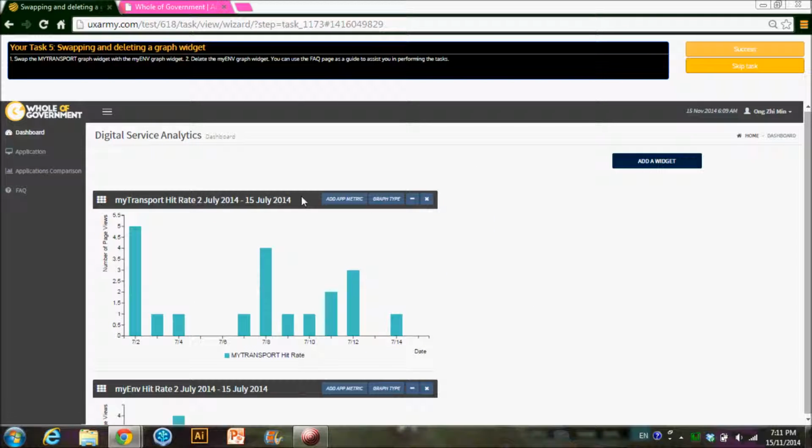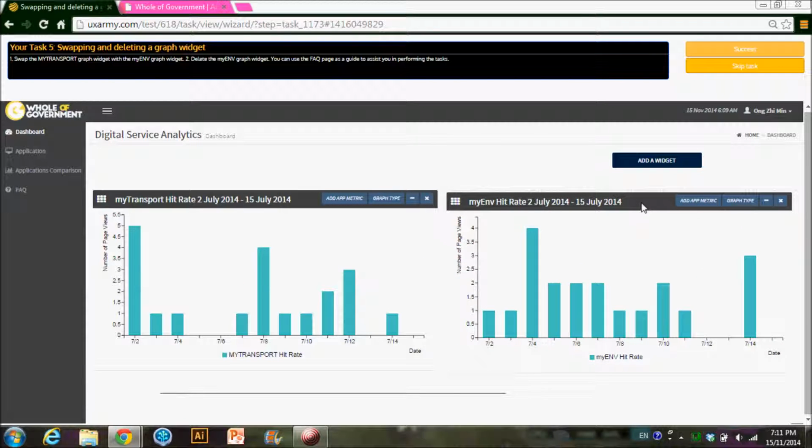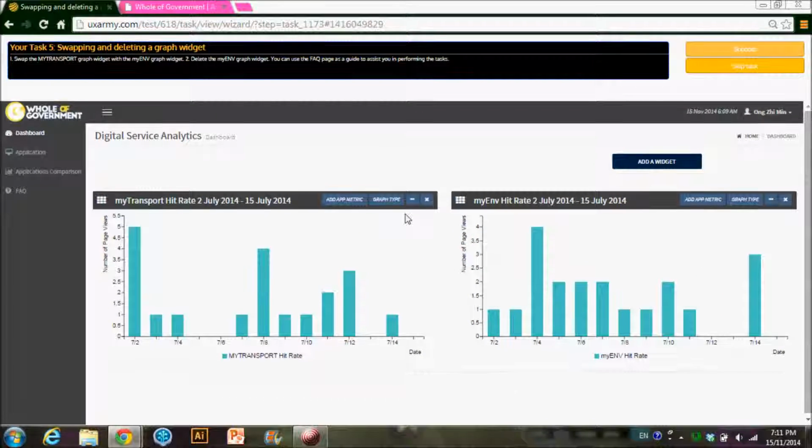The widget containing MyENV would be displaced to the bottom. After which, the user would drag the widget containing the graph for MyENV to the original location of the widget containing the graph for MyTransport. Later, the user will realize that there is no longer a need for the MyENV widget and would hence need to delete this. To do this, the user would have to click on the cross locator on the top right-hand corner of the MyENV widget.